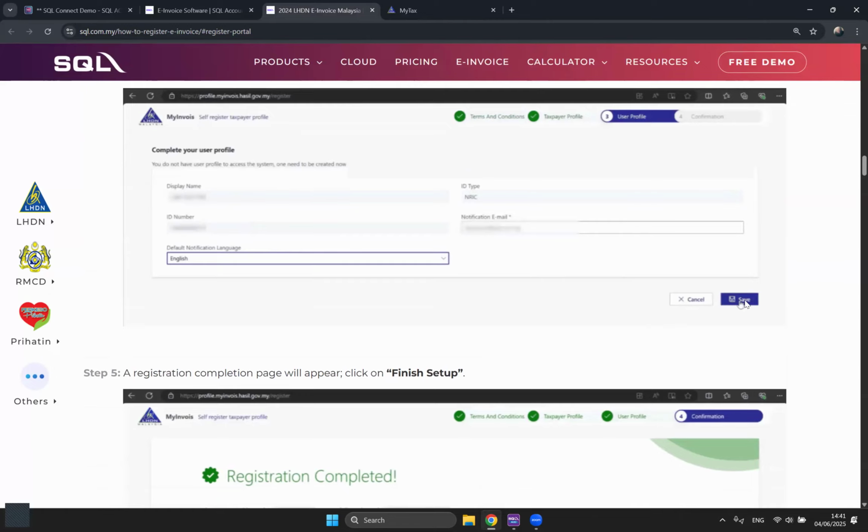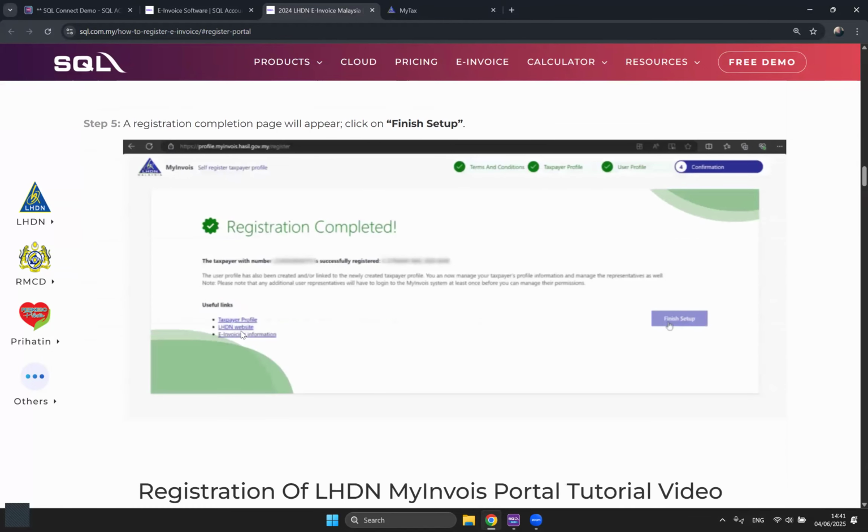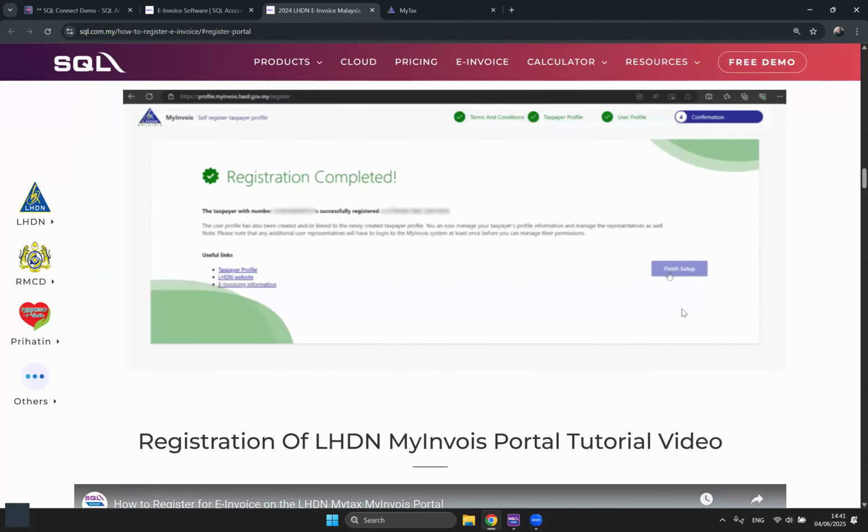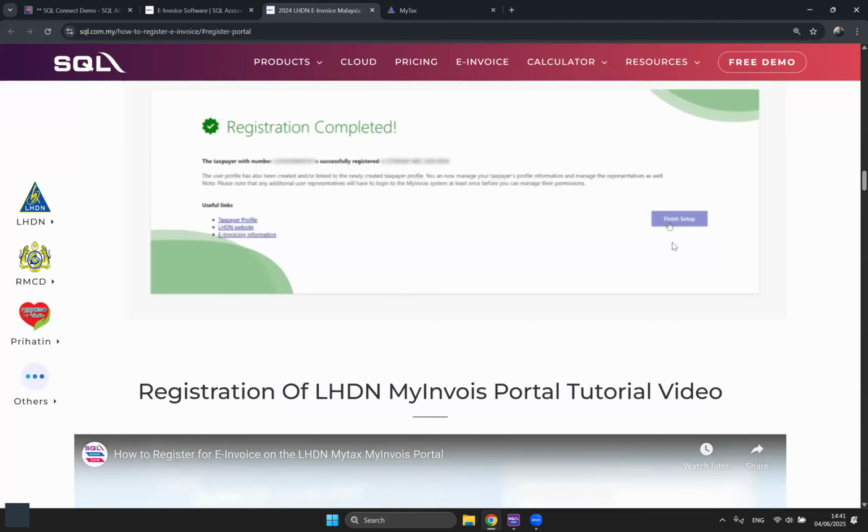Once you click save, this page will come out, which is the registration completed. So this is the registration step. It is very easy. You just go through it and then click on finish setup. So this is the first step you have to do.